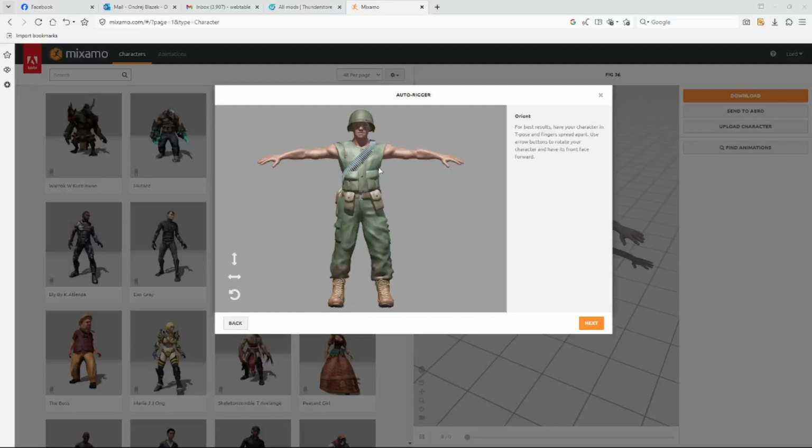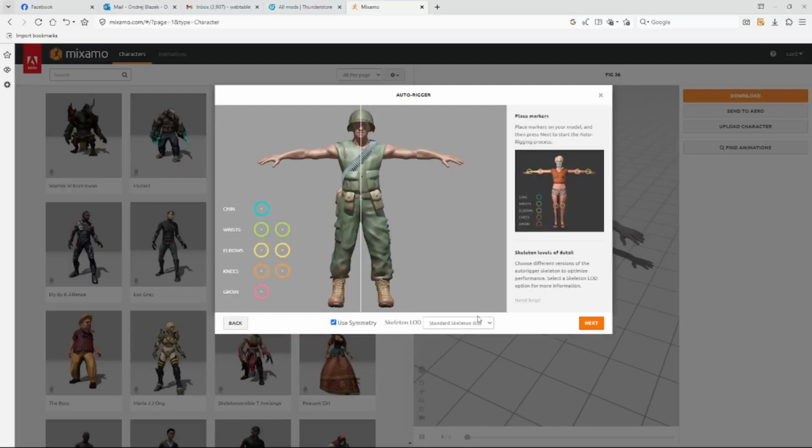So once we've got that, we can hit next here, and now it's going to ask us to basically position different body parts onto that mesh. There is a symmetry here, so if your character is completely symmetrical, you can just set one of the wrists, elbows, or knees, and it will set the other one.